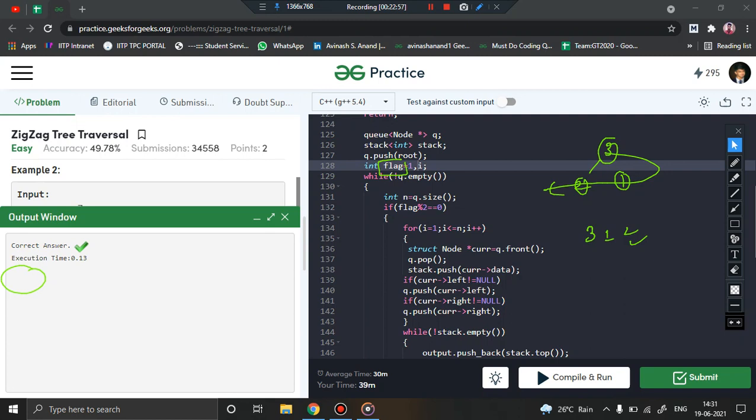Considering the time complexity of this code, obviously we are performing level order traversal, visiting each node exactly once. Time complexity is order of n, space complexity also order of n, right?